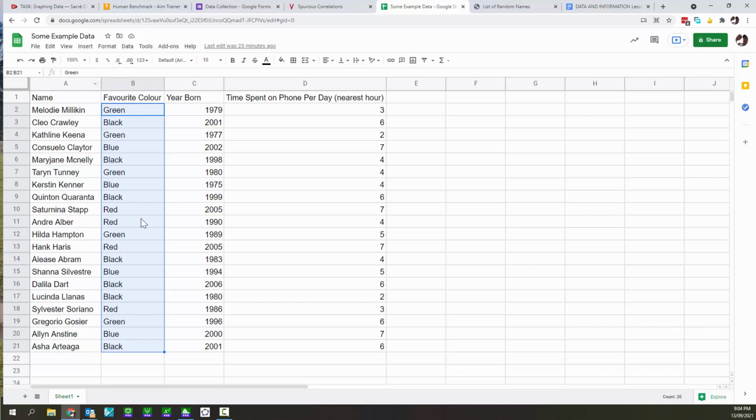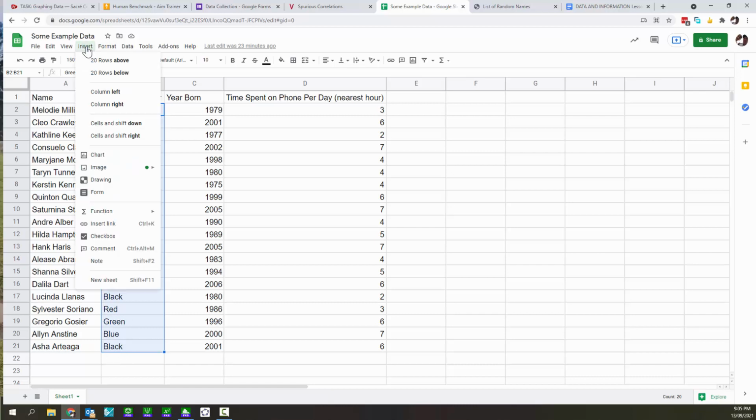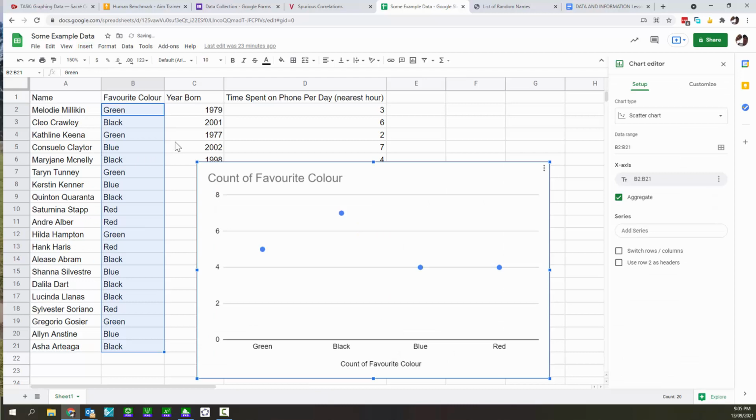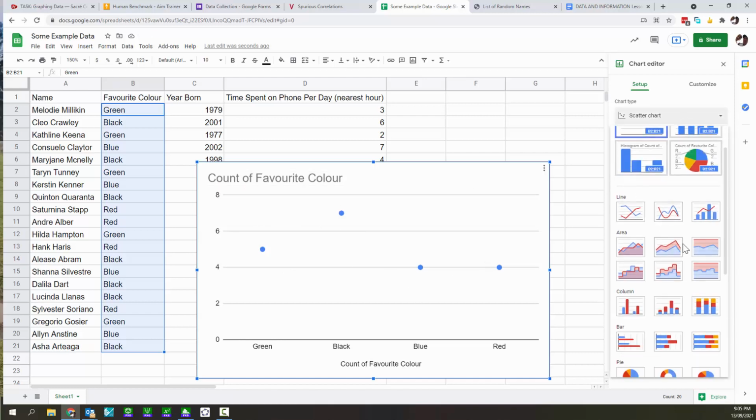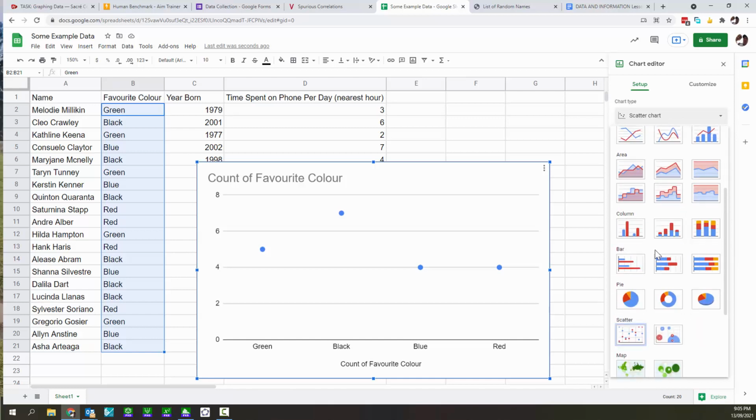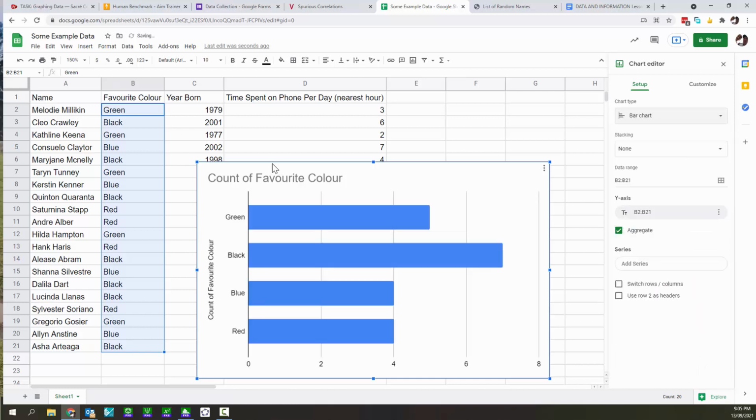So you highlight the data that you want to get a bar chart from, so that's highlighted all of it, and then what you do is you go to Insert Chart. Now it's given us a dot plot, it looks like, so a scatter chart. What we'll do is we'll change that to a bar chart. So let's find out where that is. Here it is, bar chart, and that'll do quite nicely.